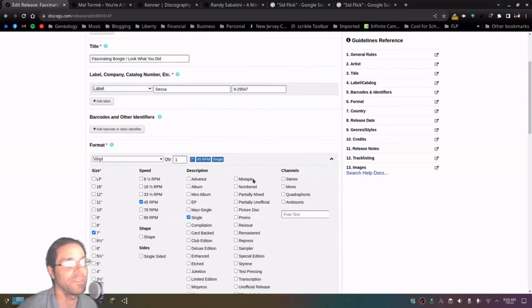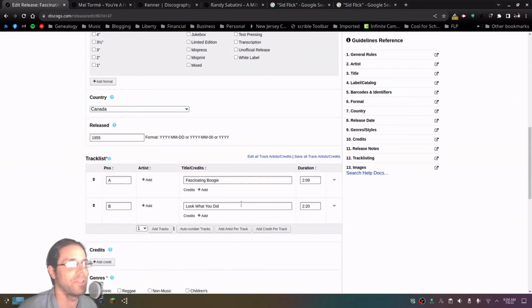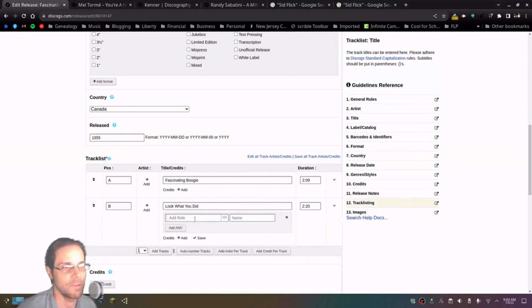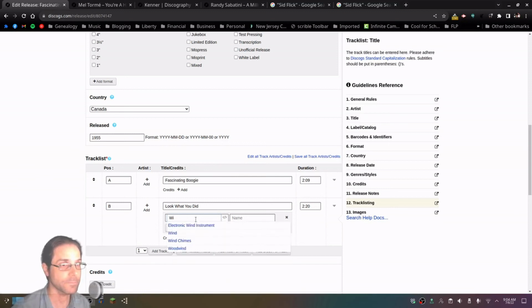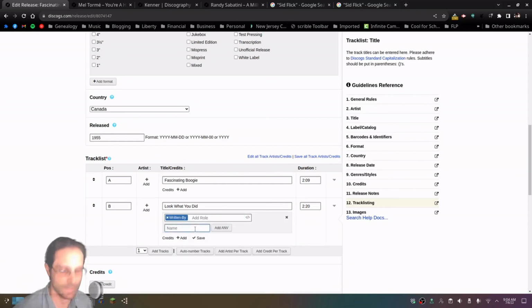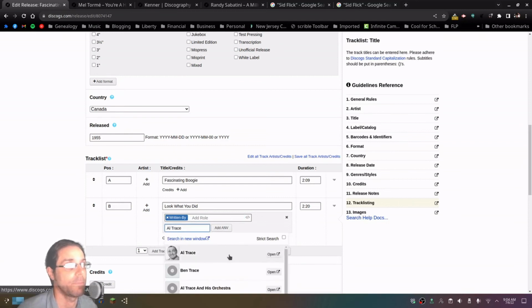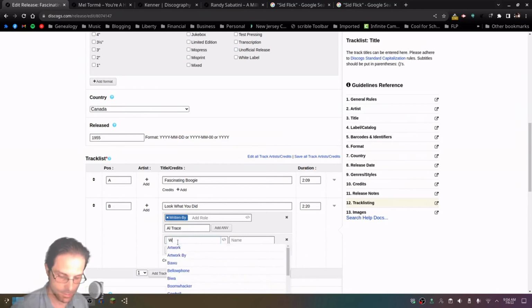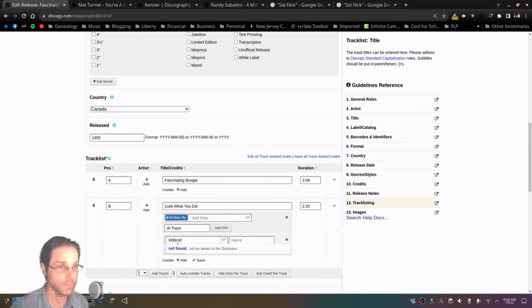Here's the tough part. What I didn't remember was which song to add that to. Let's go with this one. Eeny, meeny, miny, mo. Let's hope it's right. All right. Written by Al Trace. Okay. Written by William Stafford.